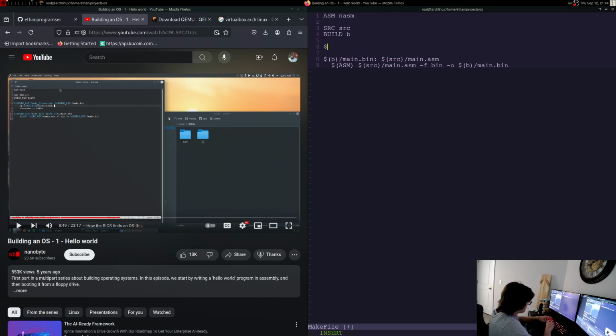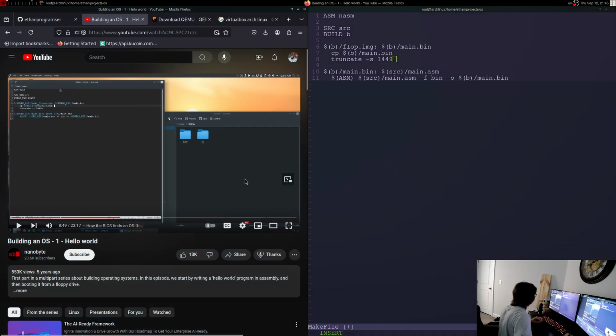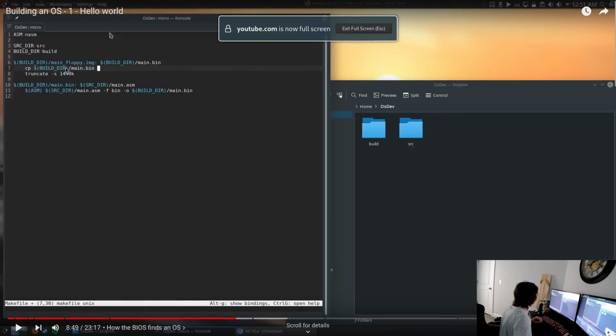So then up here, here's where we create the floppy disk. So build slash flop image, our build directory, it's our binaries. cp build slash main dot bin, then truncate. Don't know what that means. Dash S 100.